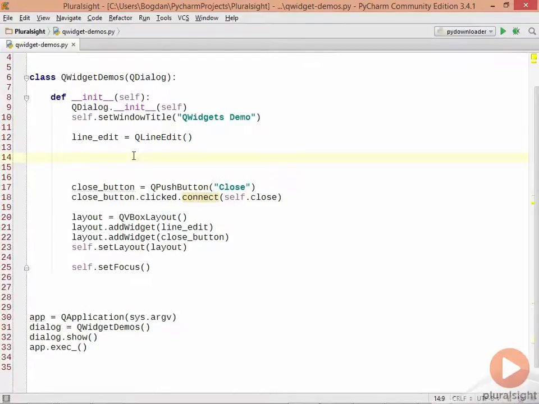I've created a new file called QWidgets demo, and this is just the same old basic structure of our code, but you can see here that I've added the QLineEdit and one QPushButton with the text of close that's going to close the application. You also see that I'm using the vertical box layout, and I'm also manually setting the focus on the entire application. Now, we've already seen the setText, the setPlaceholderText, and the text methods, but let's remind ourselves what they do before we move on.